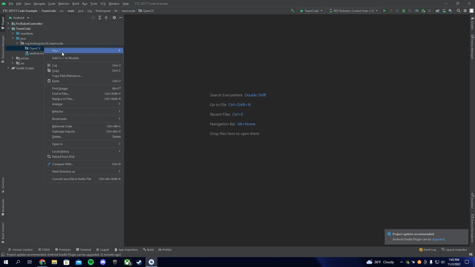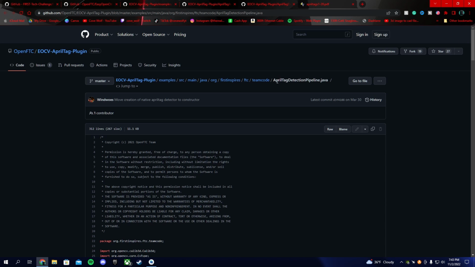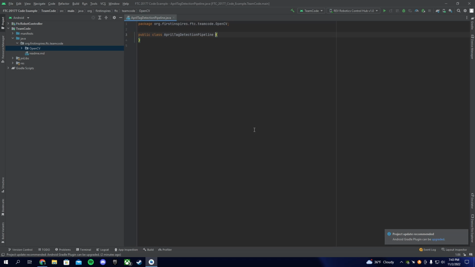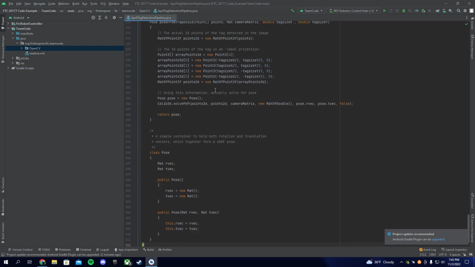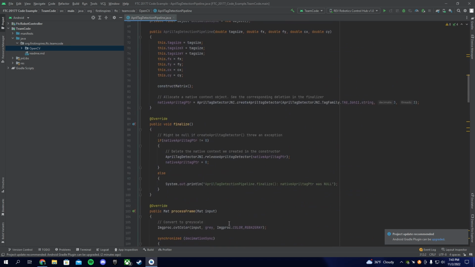Then we'll right click, new Java class. And because we don't want to have any conflicts with building stuff, we're just going to name it April tag detection pipeline.java, go back, paste it in, enter, like that. So now we have all this right here. We're going to go back to the other file and copy this code, and that'll be all great. So paste that in. Now it'll all be happy. There shouldn't be any problems with this.